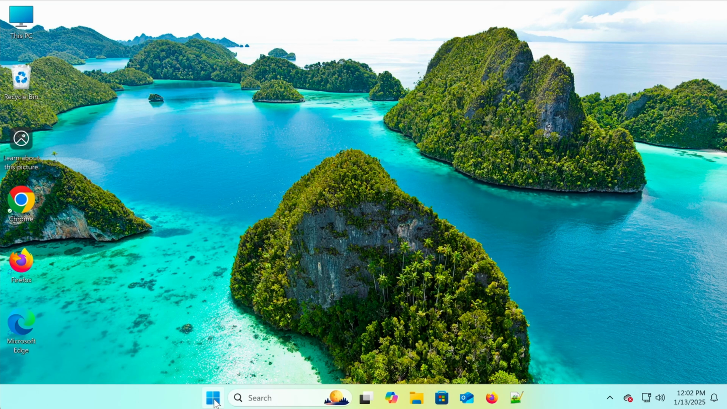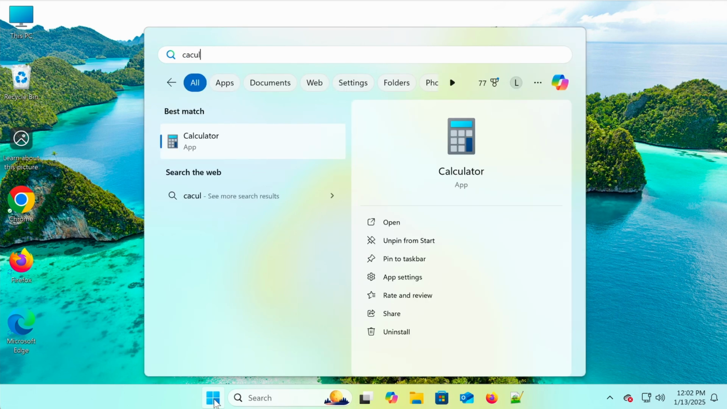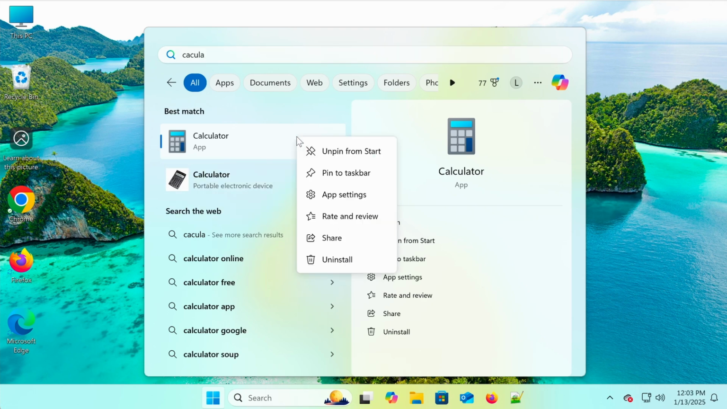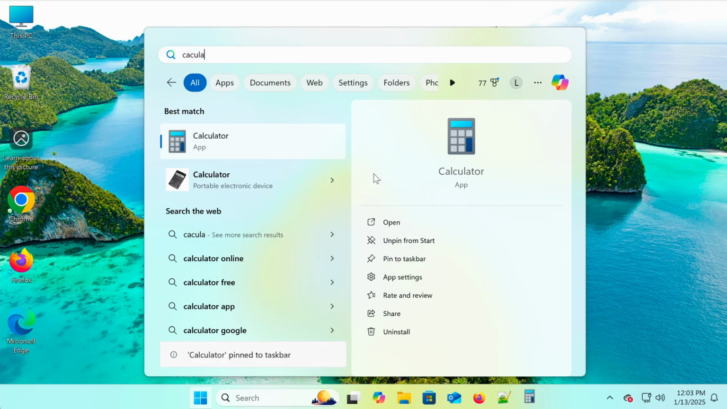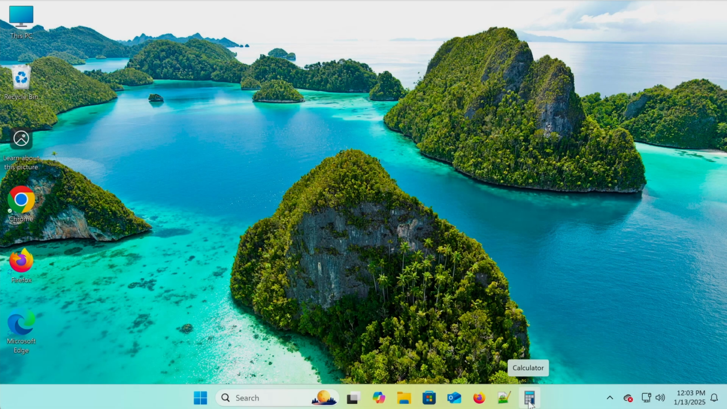First, let's start with the easiest method, pinning an app directly from the Start menu. Click on the Start button at the bottom of your screen, or press Windows S to open the search bar. Type the name of the app you want to pin, like Calculator. Once you see the app, right-click on it. From the menu that pops up, select Pin to Taskbar. That's it. Your app will now appear on the taskbar for easy access.